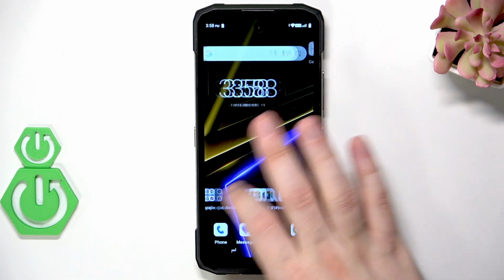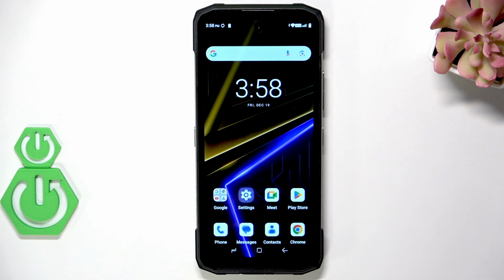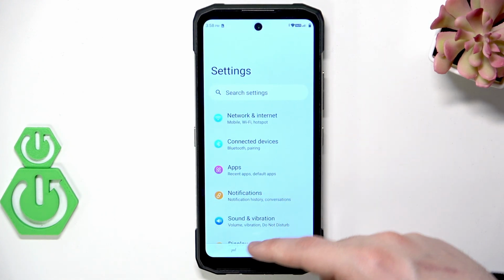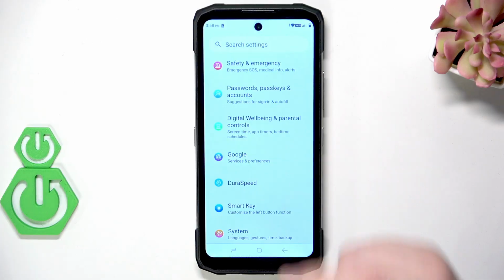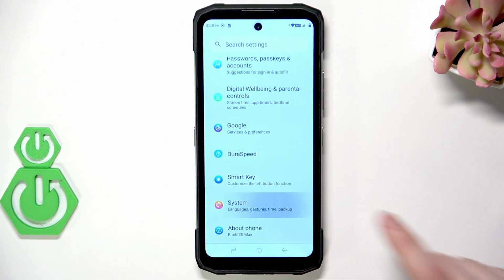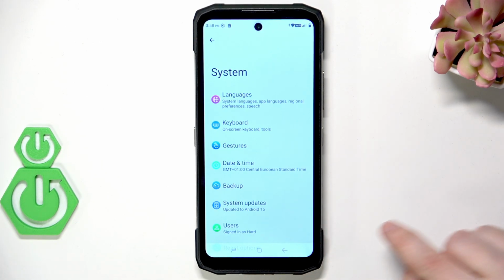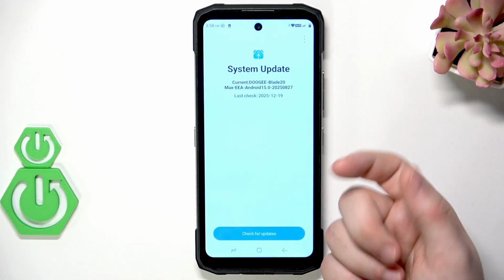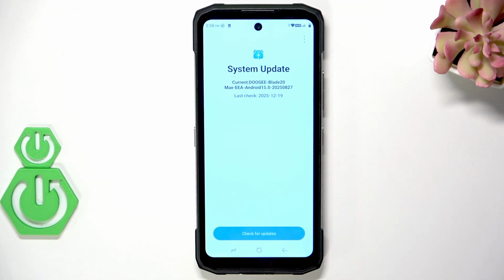Okay, the device has been successfully restarted. So now let's go straight into the settings. And also let's make sure that we're using the latest version of our software. So scroll down until you find the system, and in here click on system update in search for potential updates.